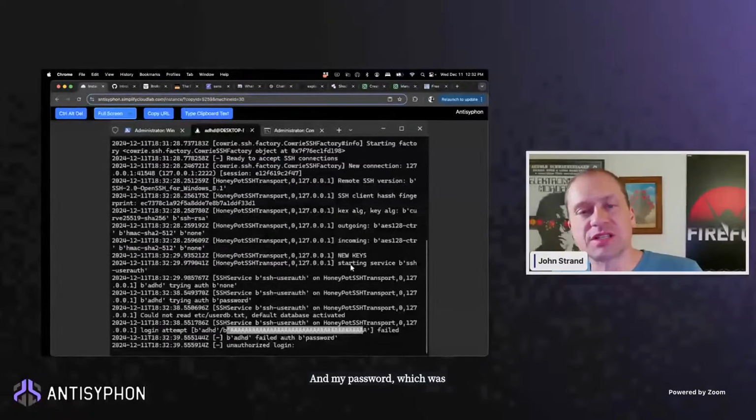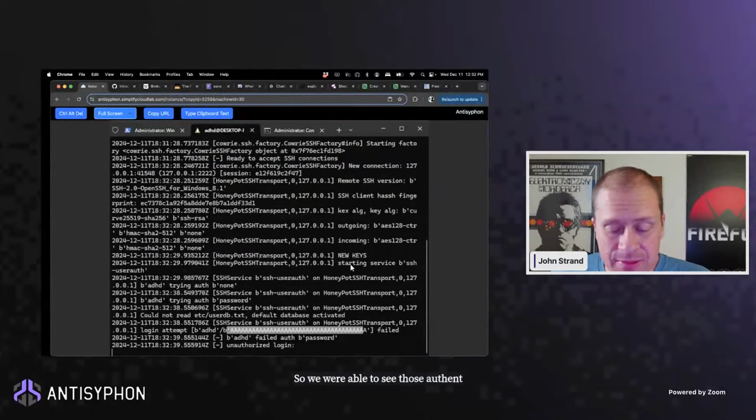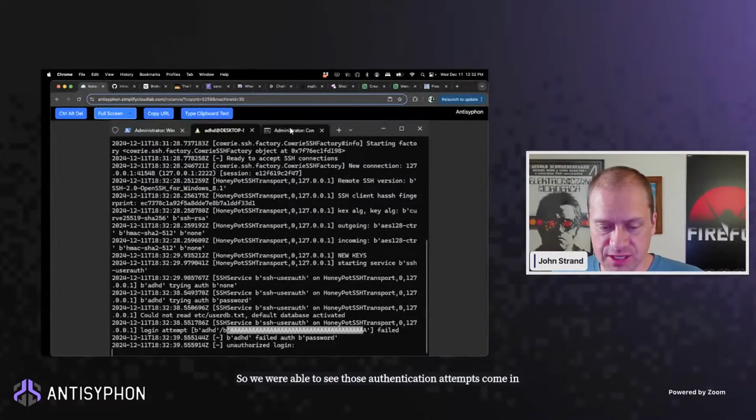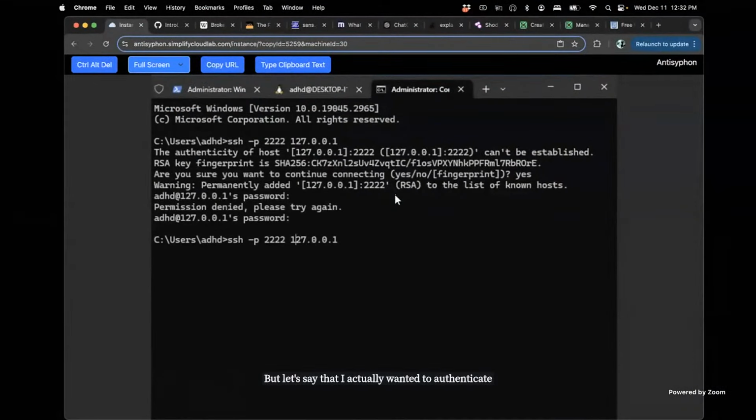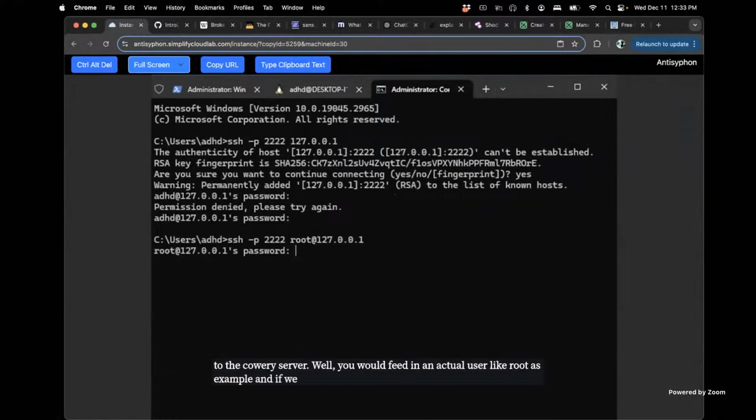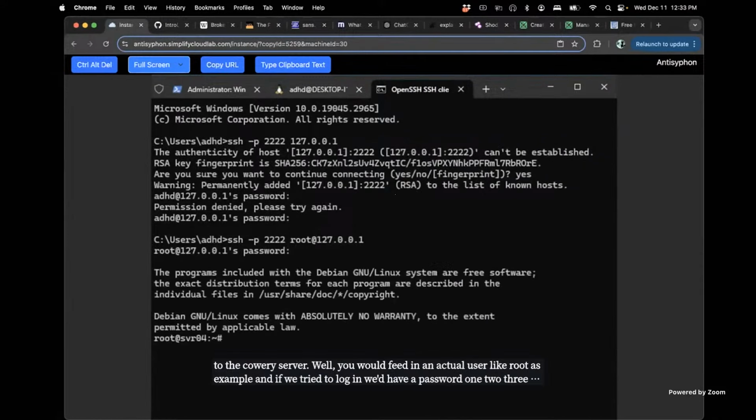So we were able to see those authentication attempts come in to the Cowrie server, which is kind of fun. But let's say that I actually wanted to authenticate to the Cowrie server. Well, then you would feed in an actual user like root, as an example. And if we tried to log in, we'd have a password 1234, and we're logged in.